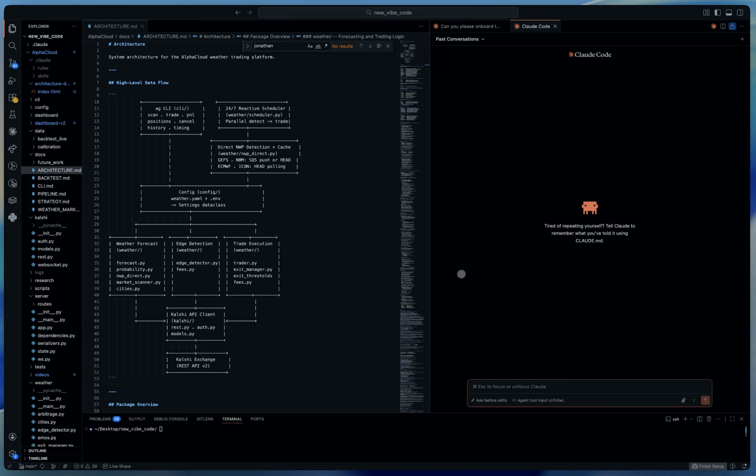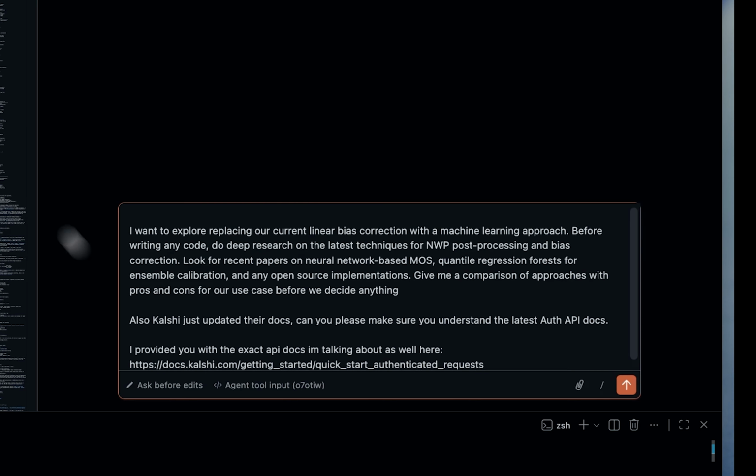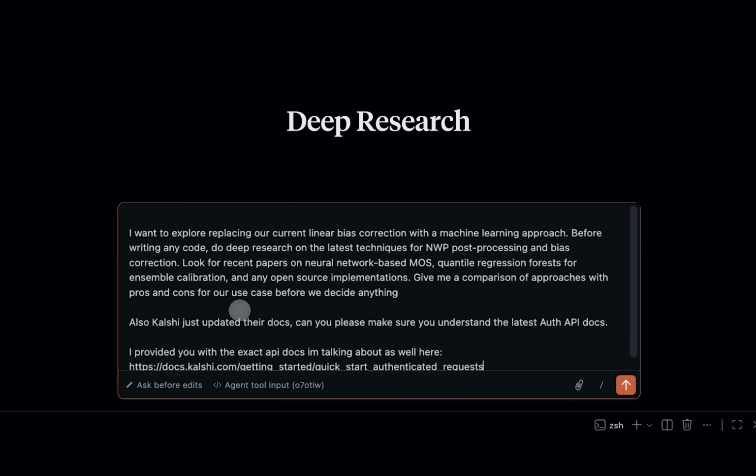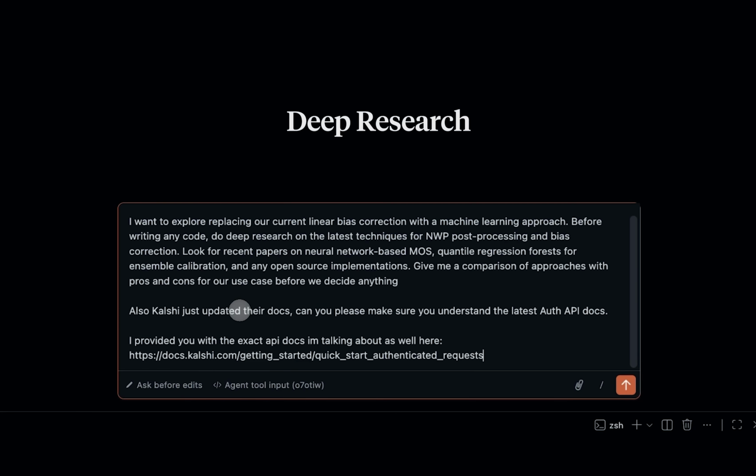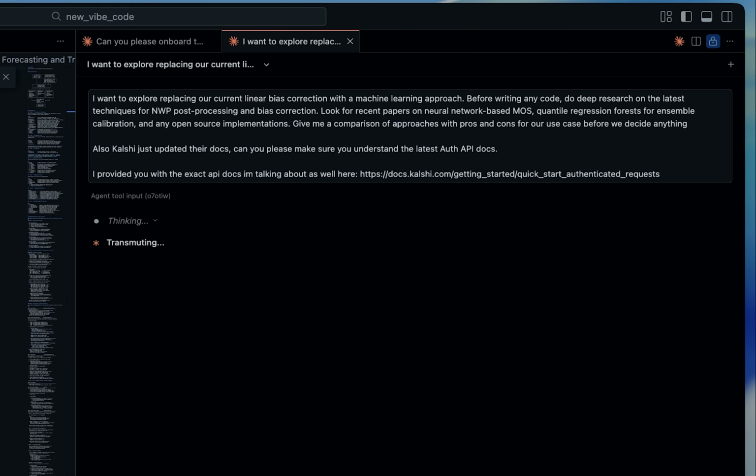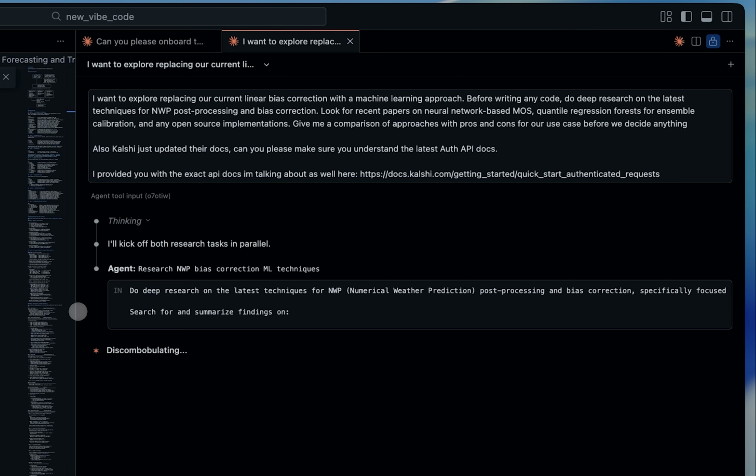I'm going to show you now one of my favorite Claude features that I use every single day. This is the deep research feature, and it allows Claude to access the internet and do research on your behalf so you don't have to. When you tell Claude to do deep research or just do research, it will spin up agents that search the internet in parallel, pull in documentation, read through results, and then it will bring all of that information back together into your own context window.